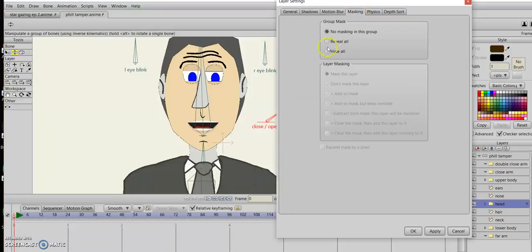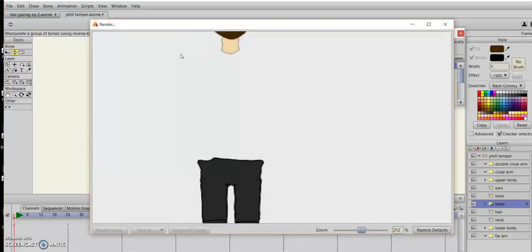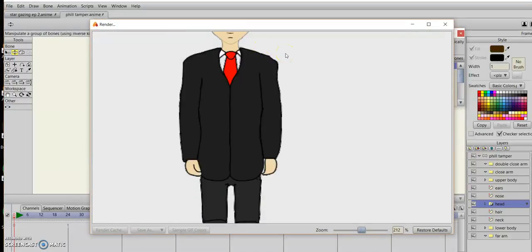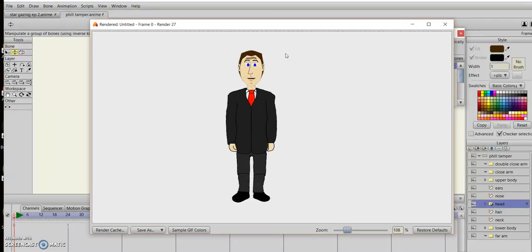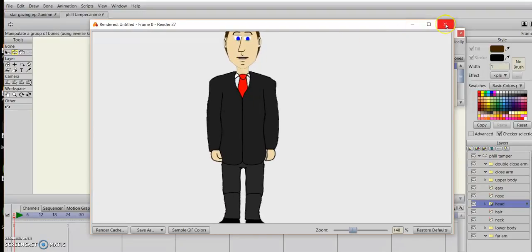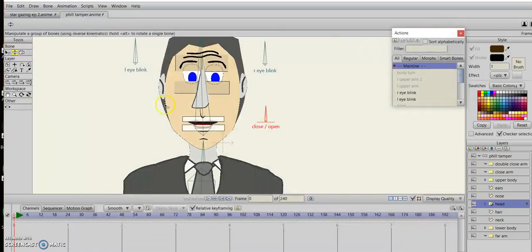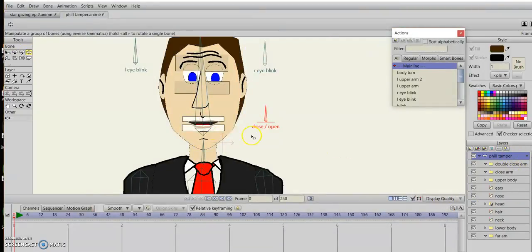Okay, so we're going to go in here. We're going to go to masking. We're going to go to hide all, and apply. See, the first time I did this, put a mask in a mask, I was like, oh no, my animation is ruined. But it really isn't. I don't know why Anime Studio does that. Sometimes it glitches a little bit, and that is just one of the things that it's just a glitch.